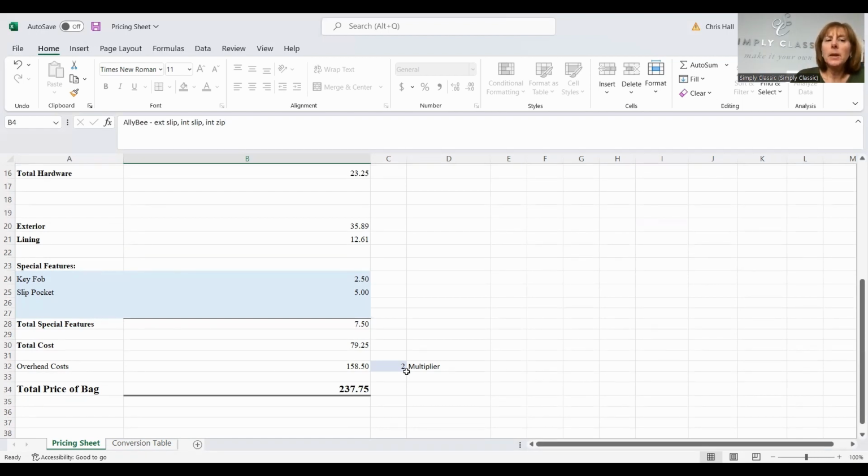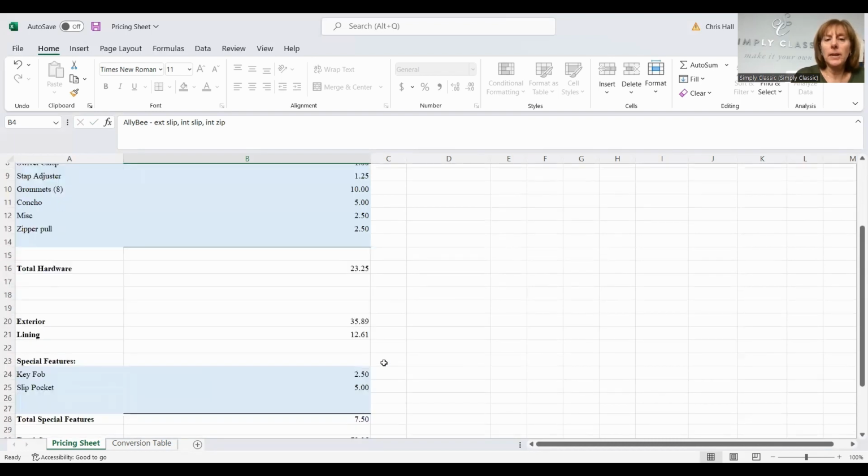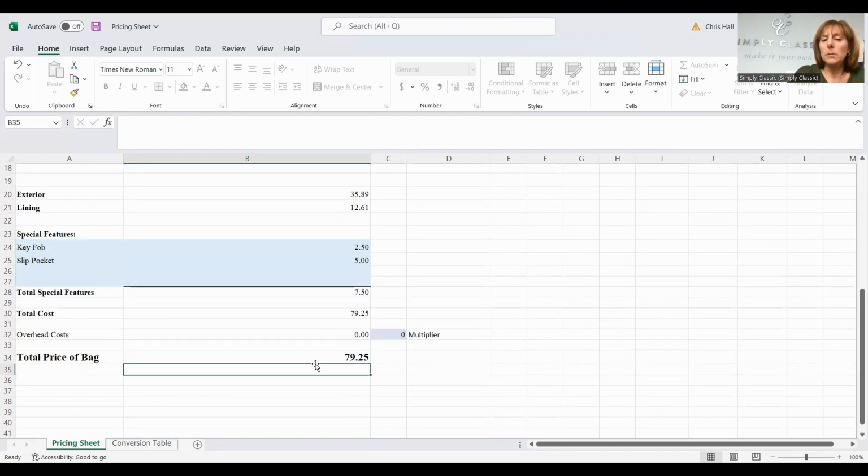So essentially, it's your total cost 3 times that amount, which comes to $237.75. Now, if I'm making a bag for my mom or my best friend or somebody special in my life, maybe I don't charge them any overhead. Maybe I just eat my overhead. And in that case, I would have a multiplier of 0, and all I would do is charge them the total actual direct costs in the bag.